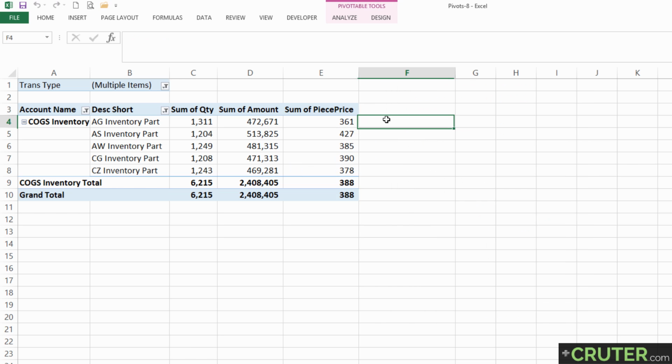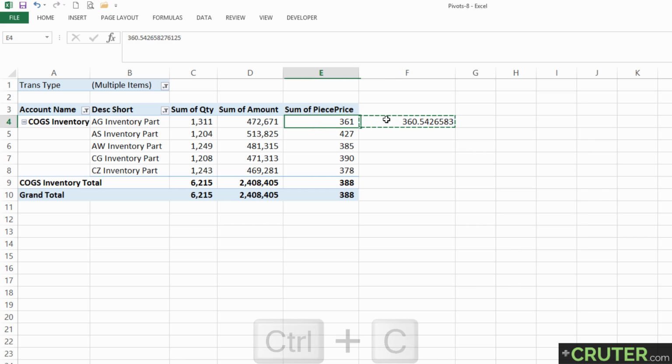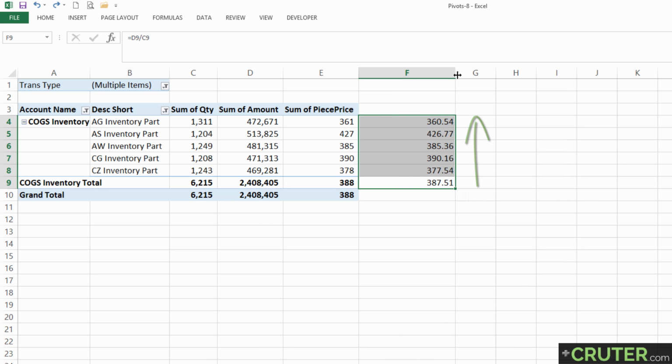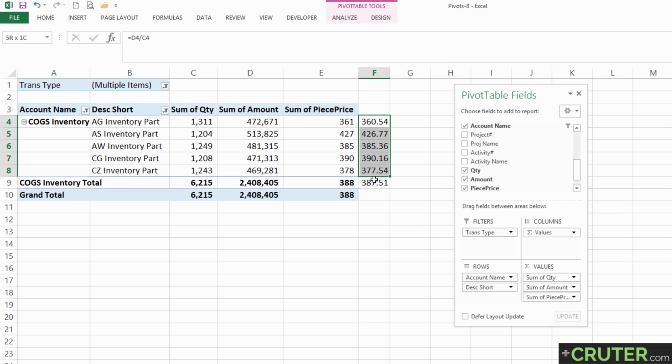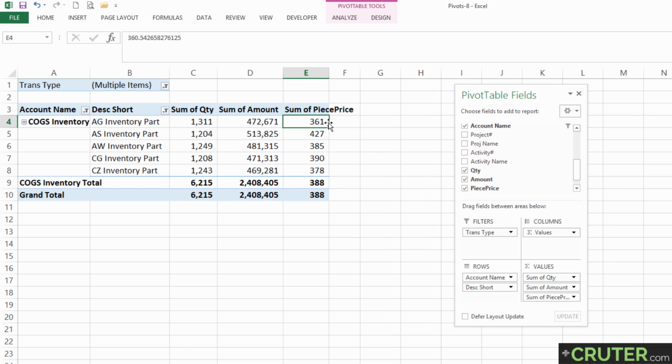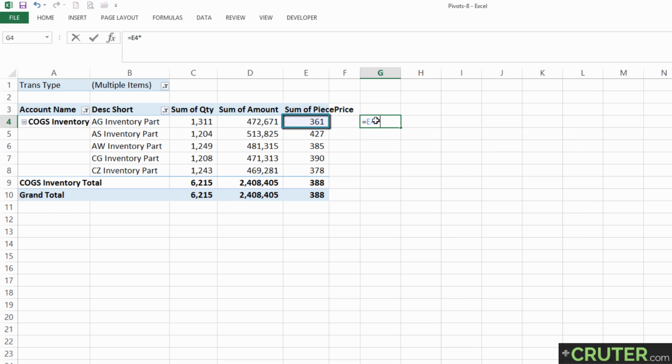And let's just verify this math. So it's going to say equals this divided by that, and copy it down, and we get the exact same numbers that Excel has calculated for us within the pivot table. Let's delete this. Now what if we want to go ahead and do another step and say, well, typically on average we take this price that we calculated here and we multiply it by 150%. That's our markup, 150%. So to do that, we could say equals this times 1.5, so 150%, enter, and then we can drag it down.